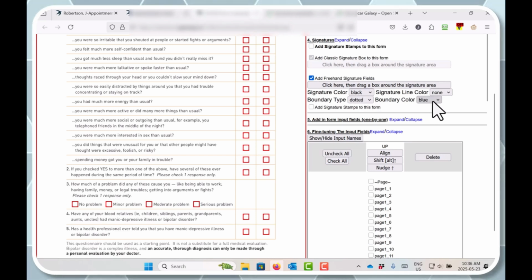So I tend to use the standards here, but obviously there are other choices for yes, no for the black, blue, green, red signature line. And if you want, you could certainly put red there and sort of highlight that if you felt that was important. You can have a dotted, dashed, solid, double, or groove boundary type. And of course, again, you can choose different colors for your boundary. I'm going to leave these all the same.